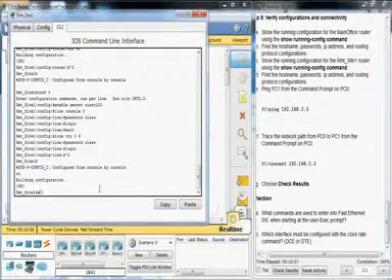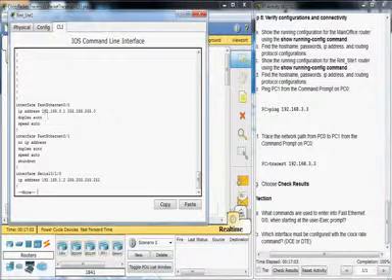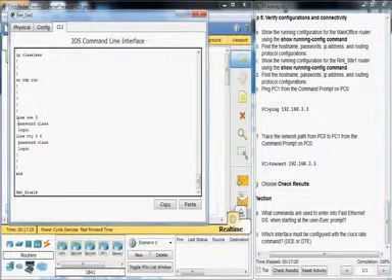Show run. Secret, name, IP address, IP address of the serial, no clock rate because you only set that on one end, router RIP, what networks it's supposed to advertise, passwords, and we're good.